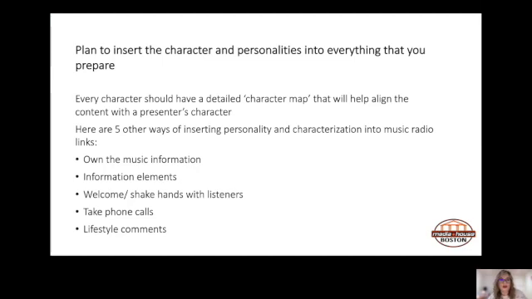Okay, so if we start by looking at the character and personalities, plan to insert a character or your personality into everything that you prepare. Every character should have a detailed character map that will help align the content with the presenter's character. And here are 5 ways of inserting personality and characterization into the music radio links.